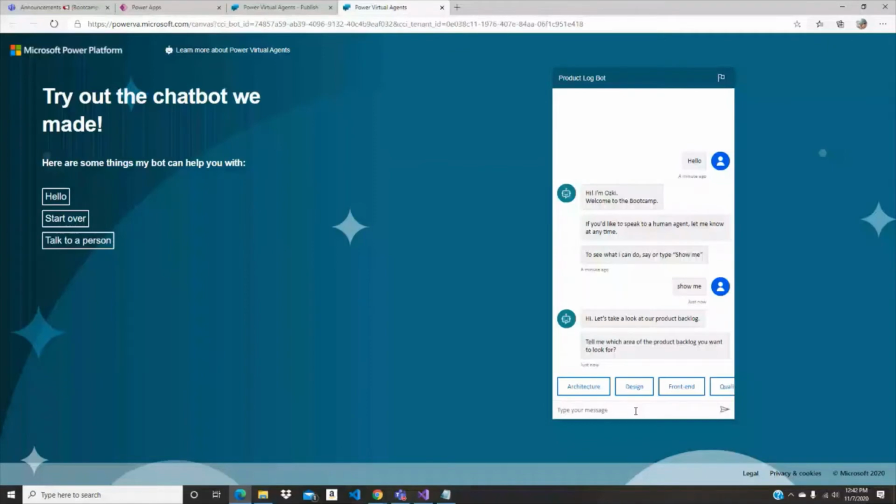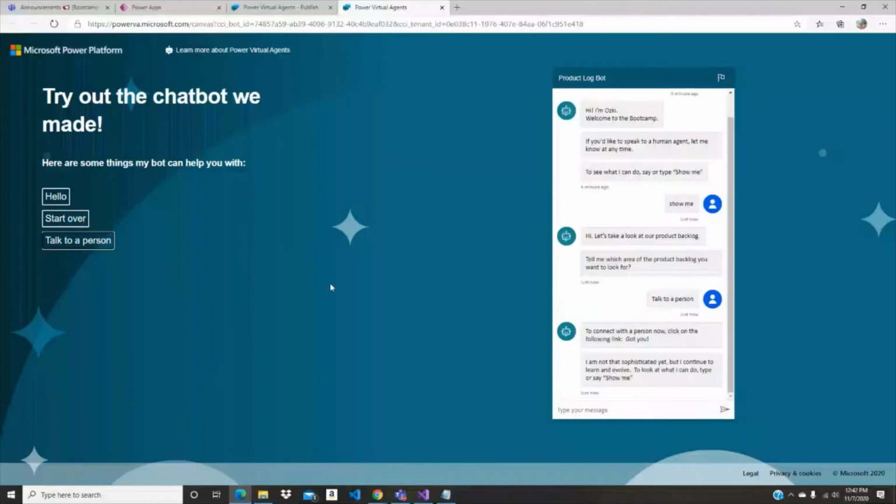And of course it's going to say, okay, to connect with the person now, click on the following, and it says got you, right? It actually says I'm not that sophisticated yet, but I continue to learn and evolve, meaning I haven't done the implementation to talk to a person. It's just giving you the flow and the idea so you know the capabilities. But this could tap into another channel where somebody is live and can respond to this person. And if you want to start over, you can send another intent to start over, and it will say, okay, I'll start over. And it just goes back to the dialogue of the greetings intent.